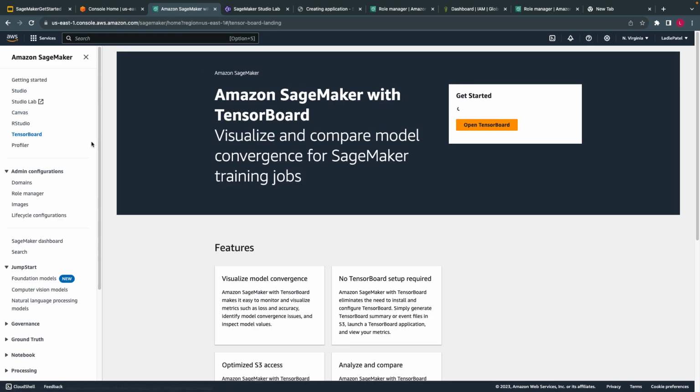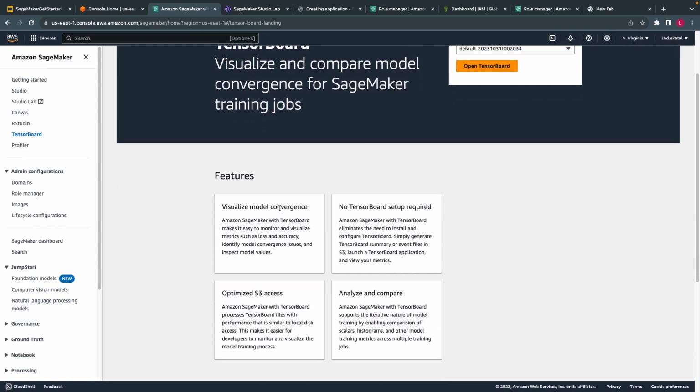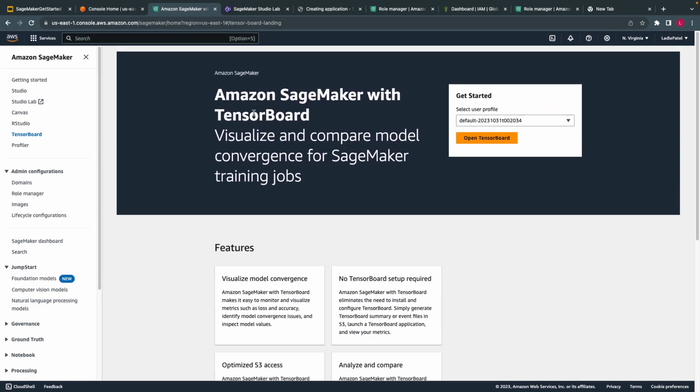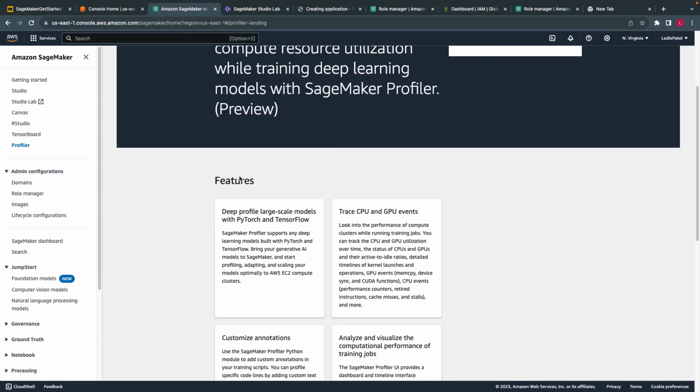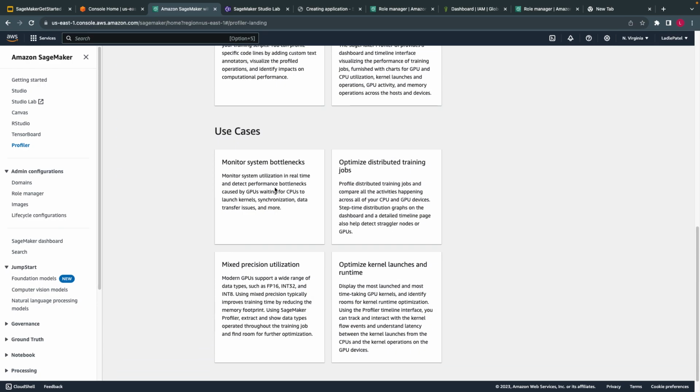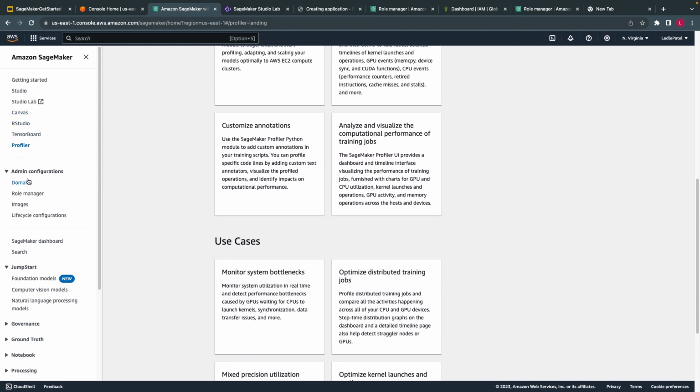TensorBoard shows how the model is getting converged. You can visualize how the model converges with the different parameters. It is there to see, but mostly you don't use it as of now to get started. Profiler is to check the CPU. You are basically monitoring system, CPU and GPU utilization, and where the bottleneck is. This is the Profiler.